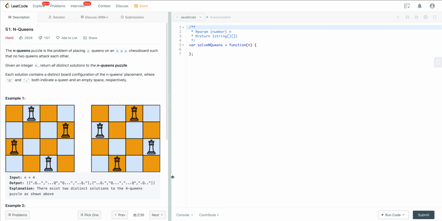Looking at Leetcode number 51. It's called N Queens. This is a pretty hard question, but we're going to break it down step by step and try to get to a very efficient solution.